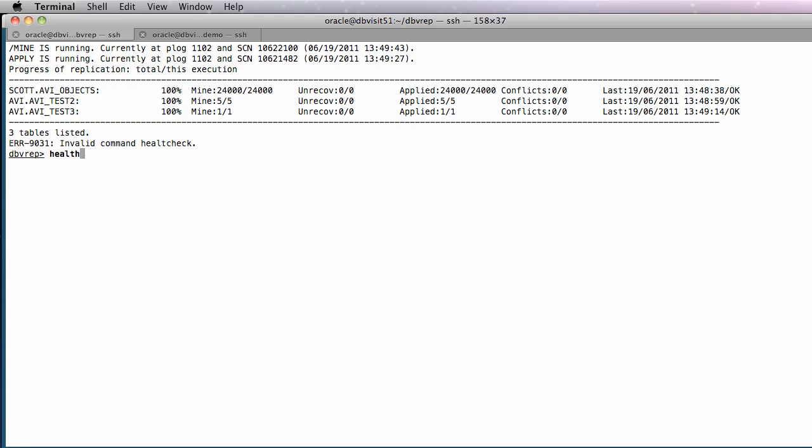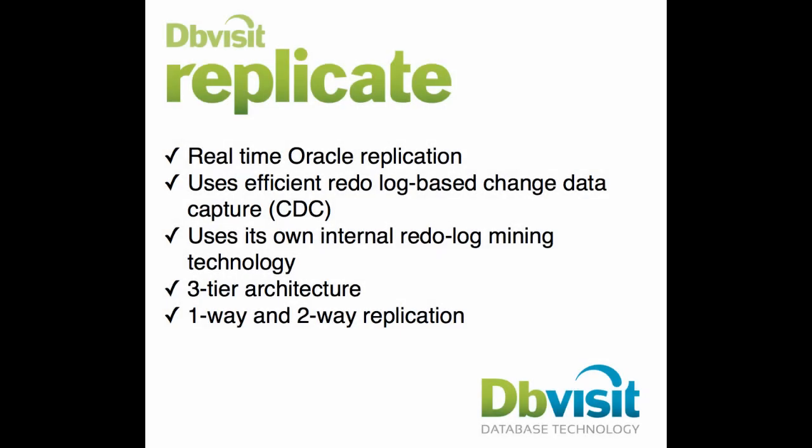has been replicated. There's a whole bunch of commands you can run. You can type in help to show all the commands, but one of them is, for example, the health check command, and it just shows you the health check of the whole process.